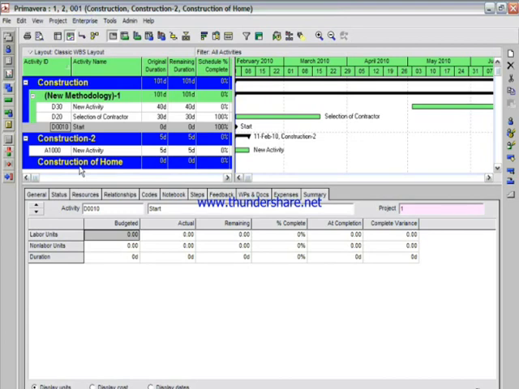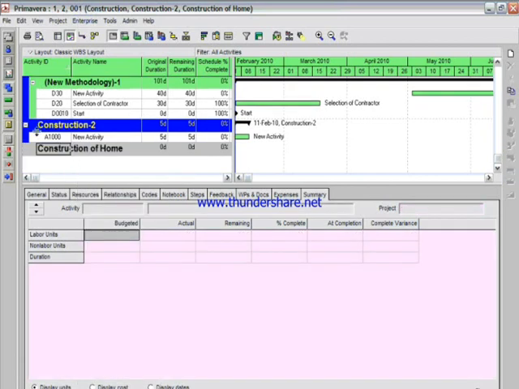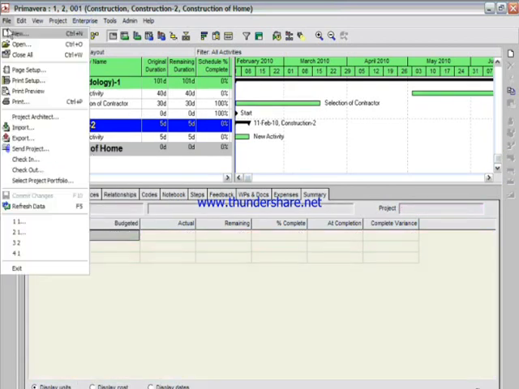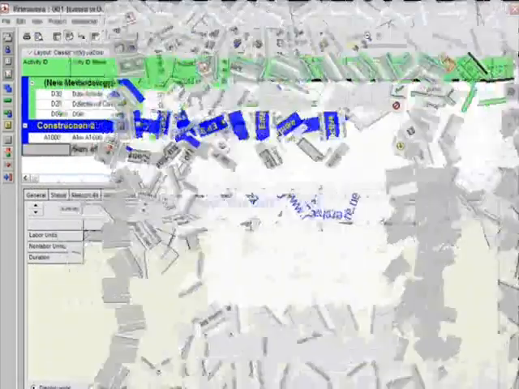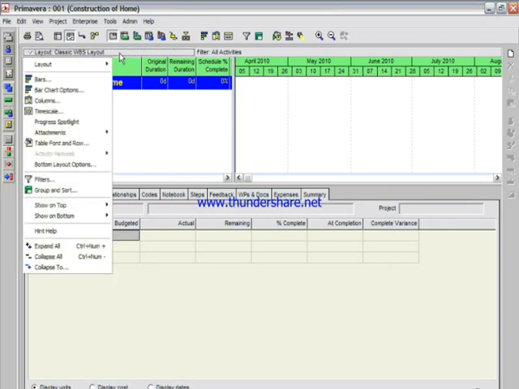You can see the construction of home is now added. Right click over it. It will be better if you go to file and here open construction of home. Okay, now construction of home is open.